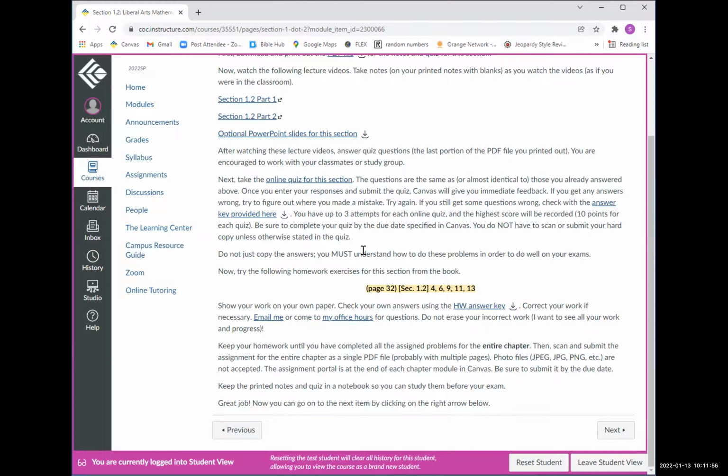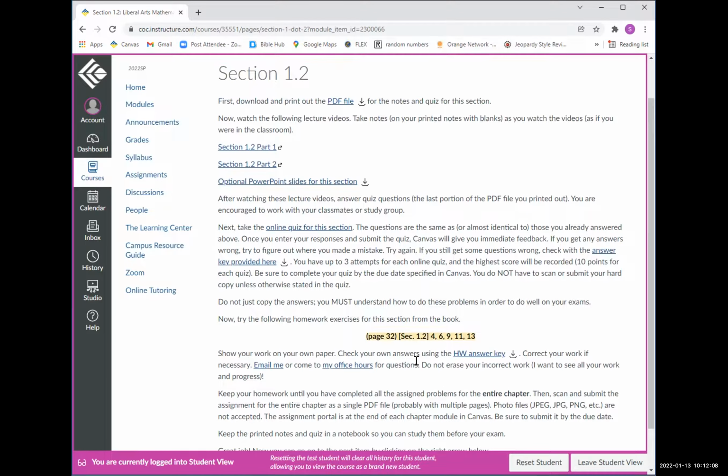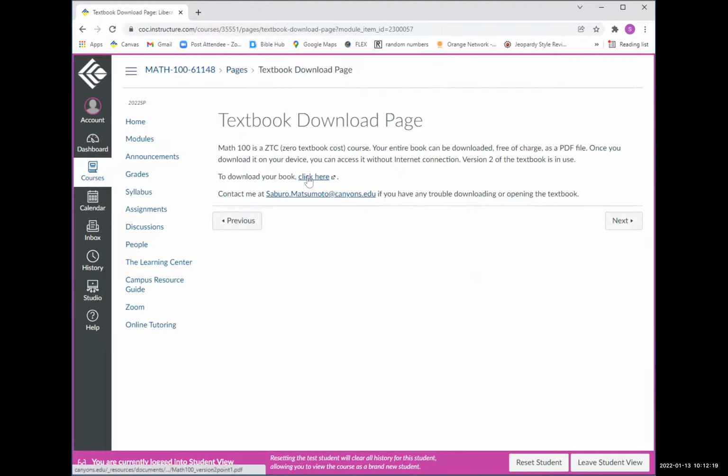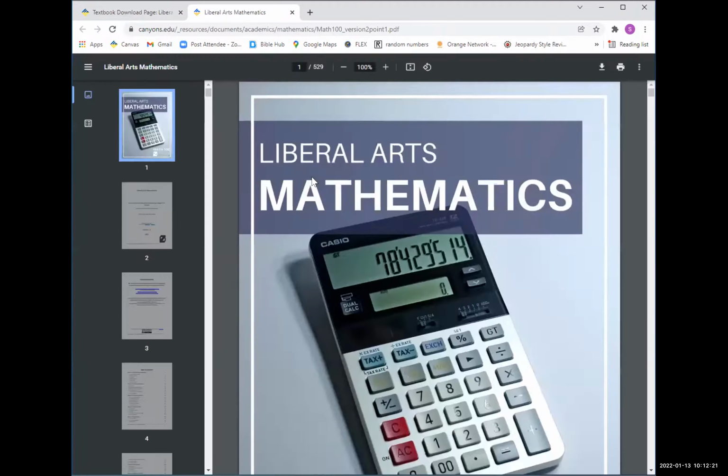Remember, back in the welcome module, the first module of this Canvas shell, you had a place where you can download the textbook, and that's where you can see that. And in fact, I will show you what the textbook looks like. If you click on the 3rd item on the welcome module, this was a textbook download site, and click on that, your textbook should look like this, okay?